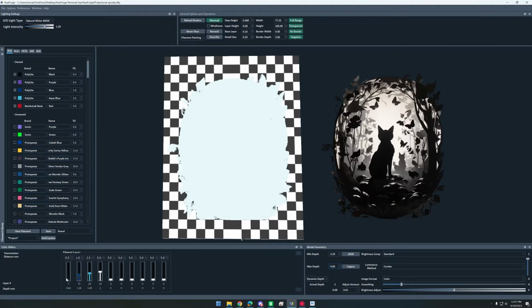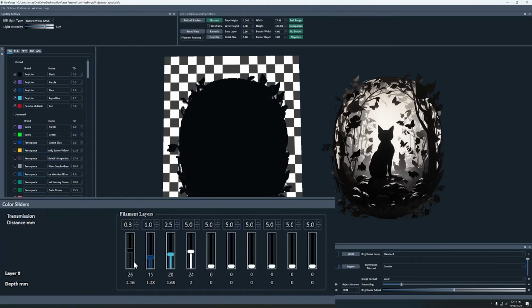Now for each of our sliders, we need to take note of the number and add 2 millimeters to each of them. What we're going to do is use the scroll wheel on our mouse to scroll up to the correct amount. So here, our black layer is at 0.64 millimeters, so we're going to scroll up until it goes to 2.64 millimeters. There we go, and now we're going to do the same thing with each of our sliders.